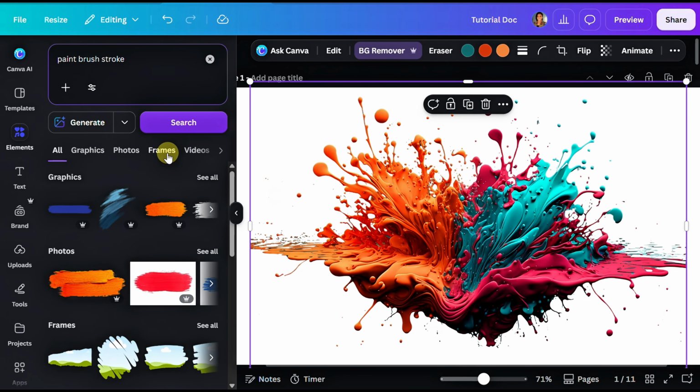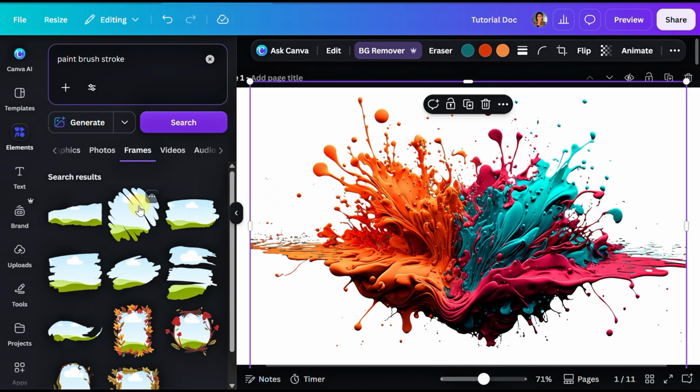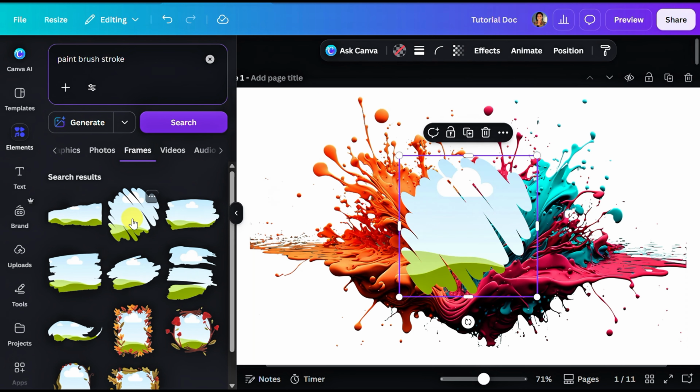We'll still go back into frames. This is what we want to search for, and you can use any of these shapes, but I'm going to use this one, and I'll place it like so.